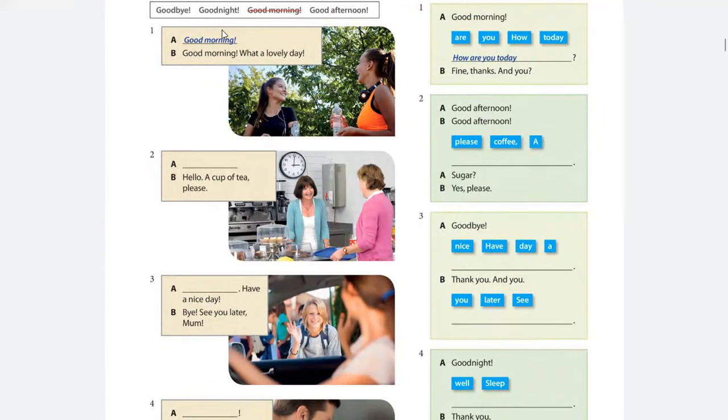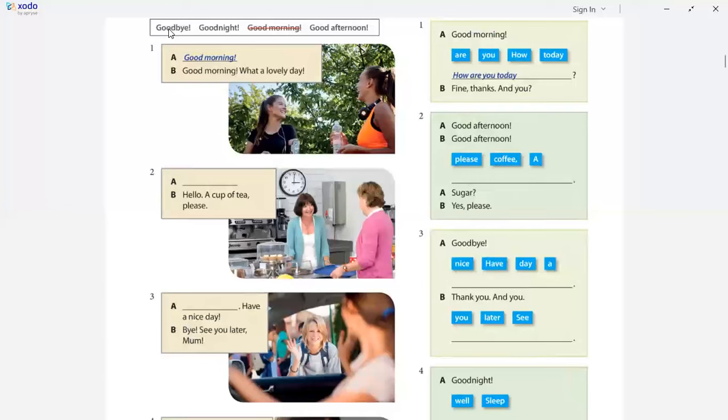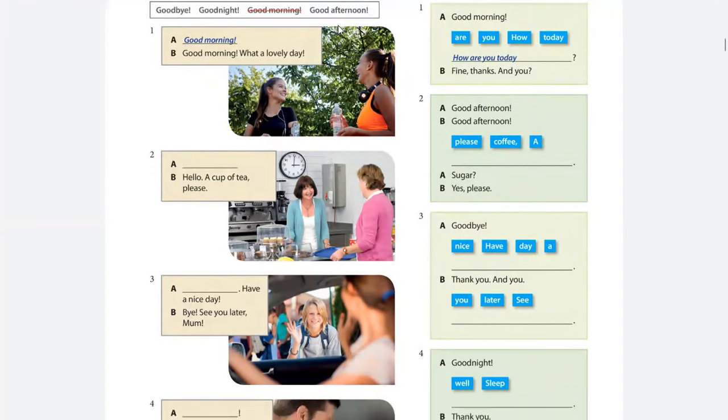Which option is suitable for this blank according to this picture? You have these options. What do you see in this picture? You have these options. First option is goodbye. Second option is good night. Third option is good afternoon. So according to this picture, yes, goodbye. Have a nice day. Next. Bye, see you later.